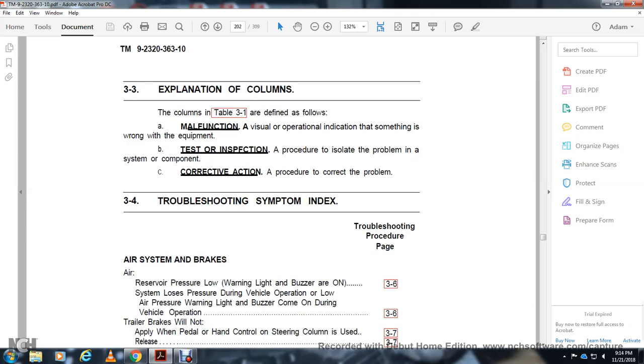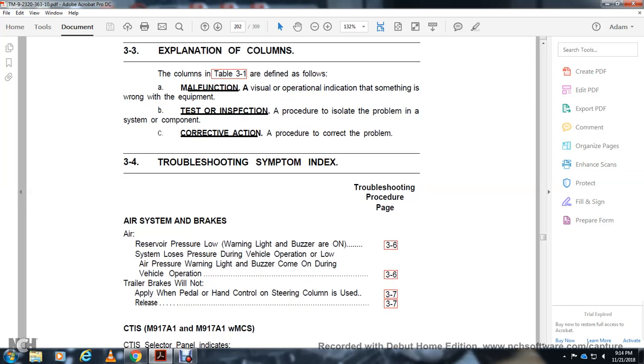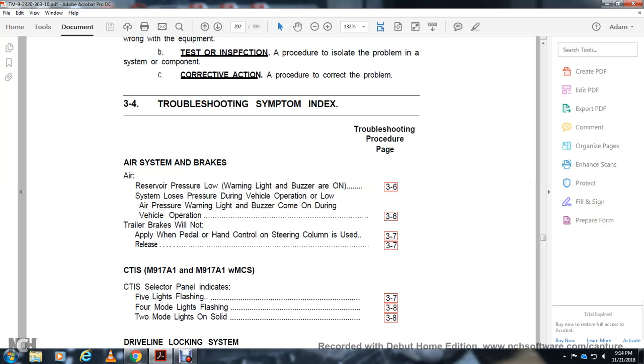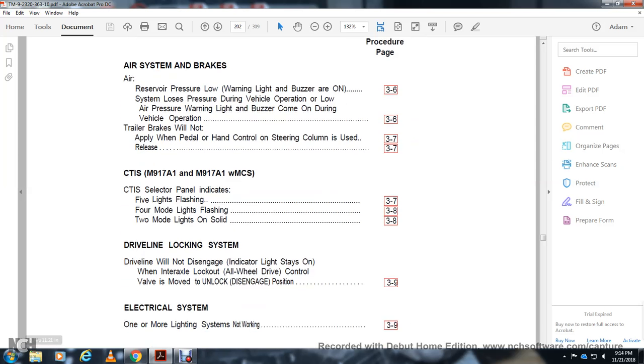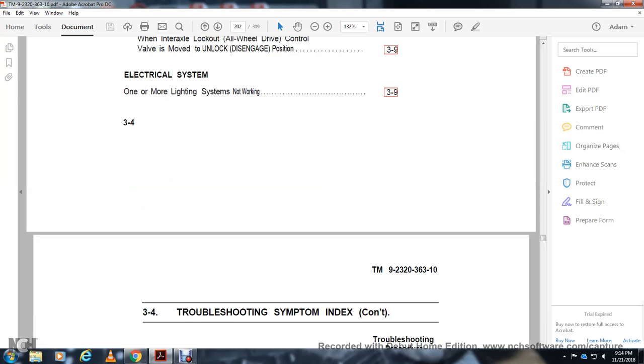Troubleshooting index. Air system and brakes: air reservoir pressure low with warning light and buzzer on. System loses pressure during vehicle operation, or low air pressure warning light and buzzer come on during vehicle operation. Trailer brakes will not apply with the pedal or the hand control on the steering column. Central tire inflation system: selector panel valve lights flashing, 4 mode lights flashing and 2 mode lights on solid. Drive line locking system: drive will not disengage, indicator light stays on when the interlocking axle all-wheel drive control panel valve is moved to the unlocked or disengaged position. Electrical system: one or more lighting systems not working.